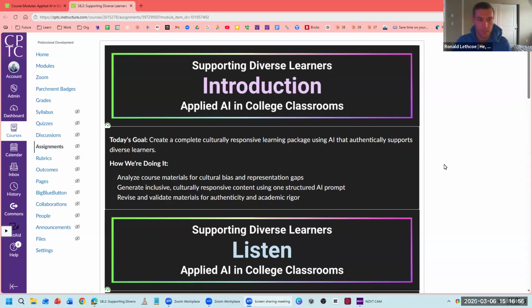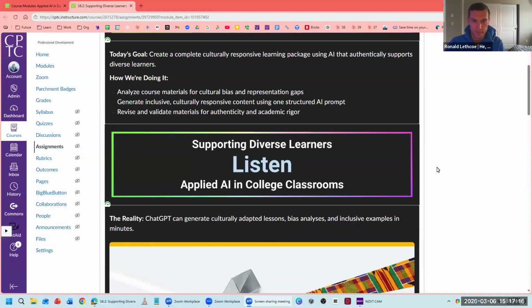So, how we're going to do it today: analyze some course materials for cultural bias and representation gaps. We're going to generate inclusive, culturally responsive content using one structured AI prompt. And then we're going to revise and validate any materials for authenticity and academic rigor, which is also important.